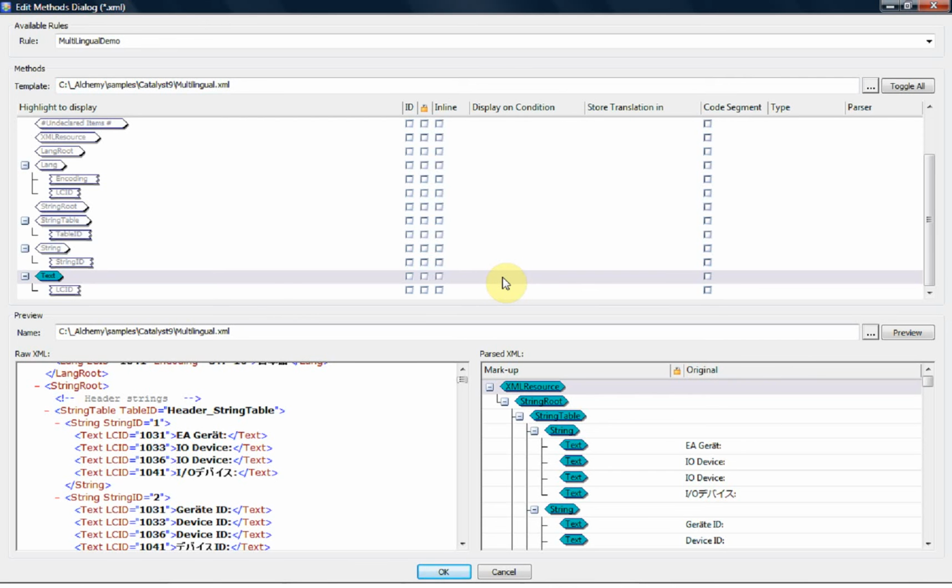Actually, let's take a second and have a look at the different columns here in the top area. The first column is the tags. Any line here will show you a tag or an attribute, which is an item that could potentially contain translatable content. The second column defines whether we want to use the value of that item as part of our ID. As you know, Catalyst always gives an ID to every string. Ticking this box would mean that we will take the value of that item as part of the unique ID.